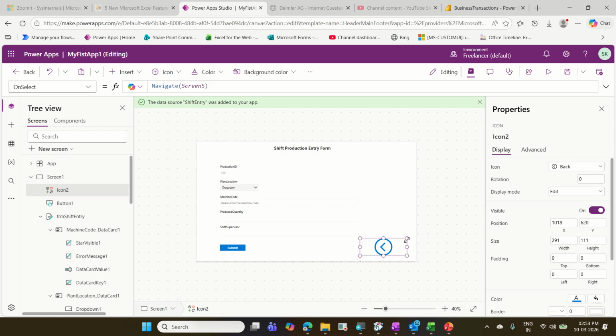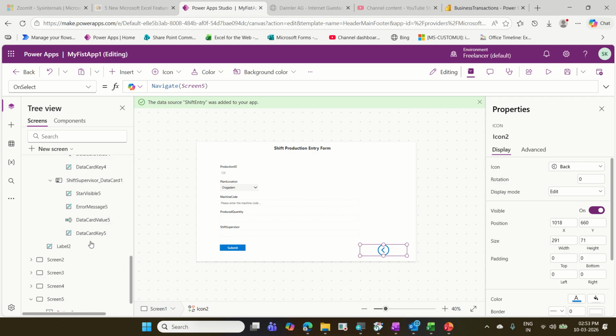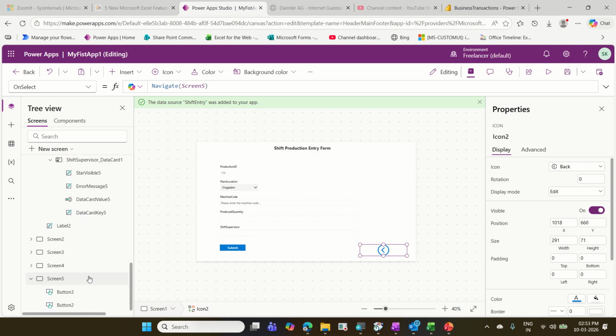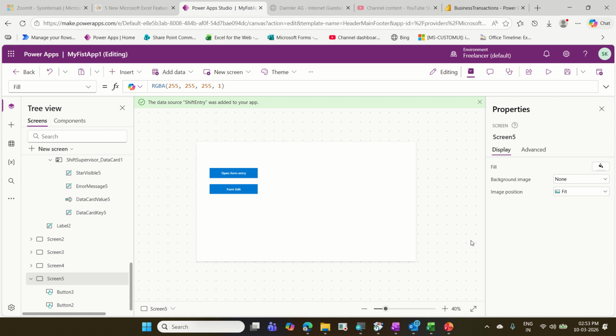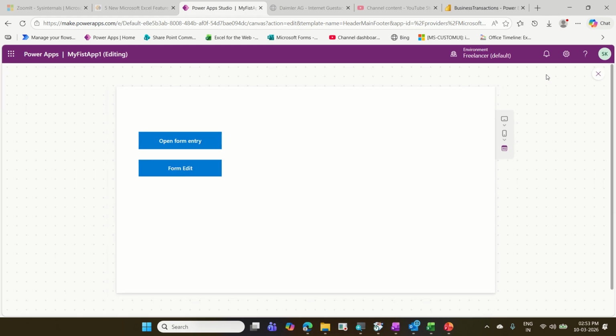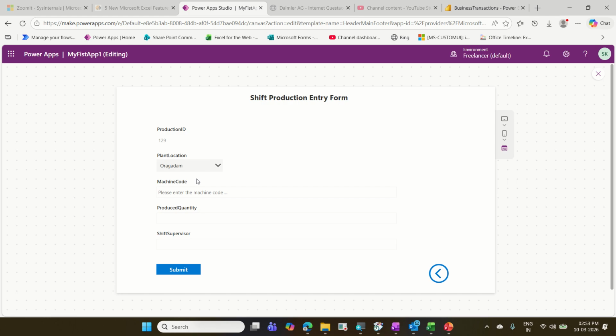Let me try whether it's working. I think this is very simple. Let us try whether it's working. I'll go to that first main screen. That is my screen number 5. While publishing, you have to place the screen number 5 and publish it. Run the form. Open the form entry.